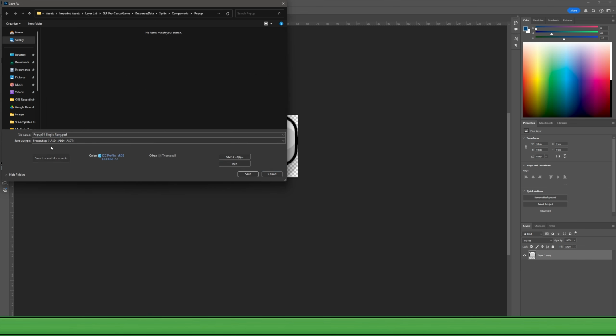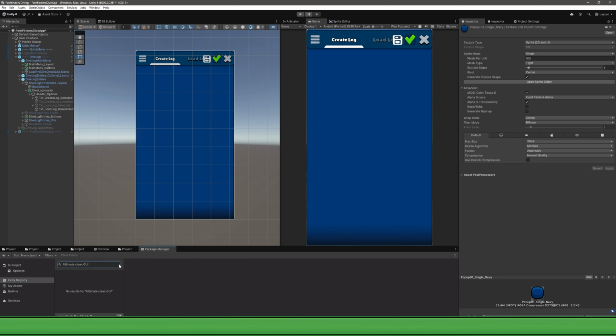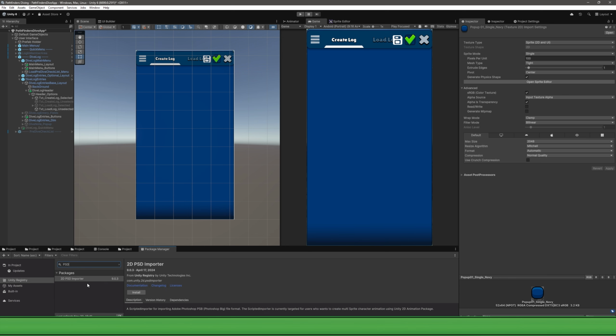If you choose to save it as a PSD, you will have another step to go through, which is using the Unity PSD Importer tool. If I go into the Package Manager and go into Unity Registry, and type in PSD, you can see there's a 2D PSD Importer tool, and you can just install that, and that will handle all your layers and images.